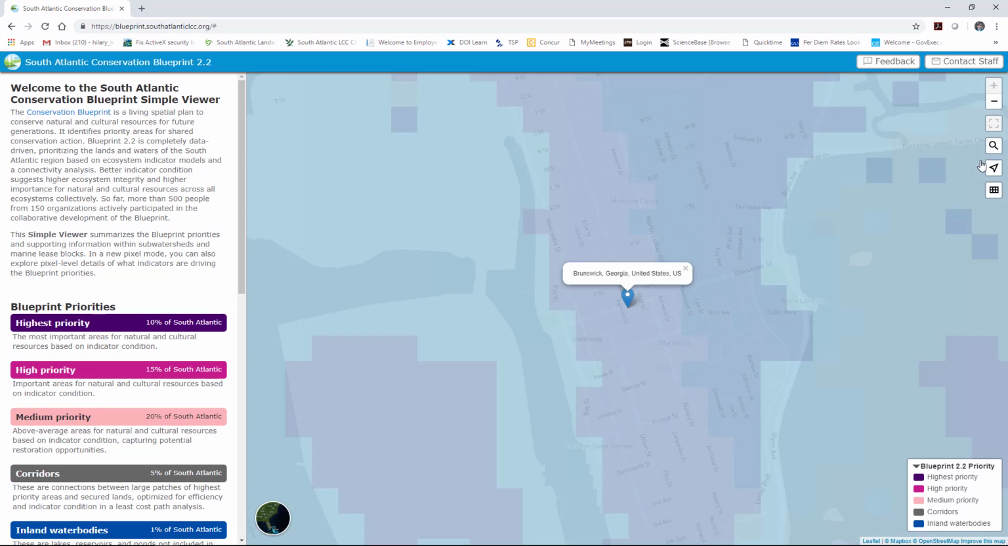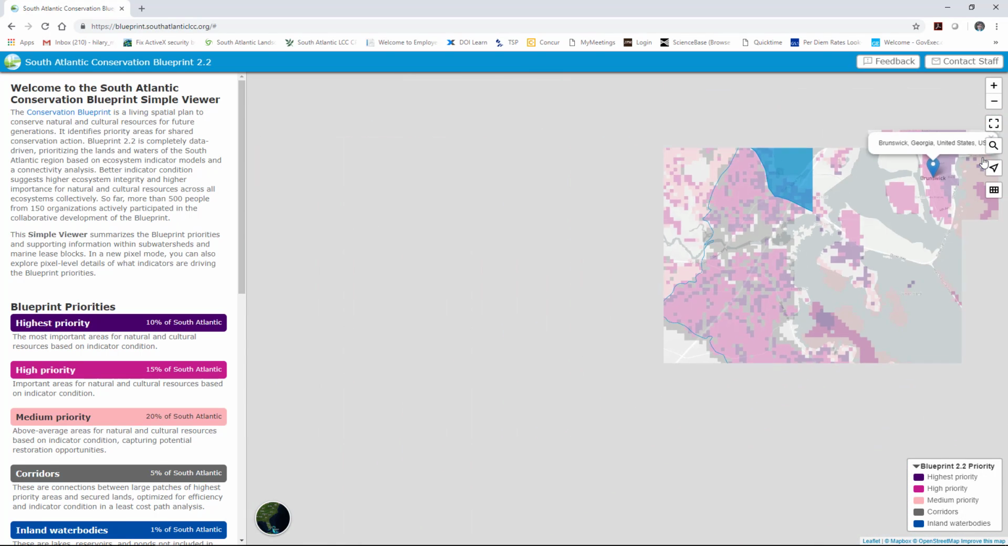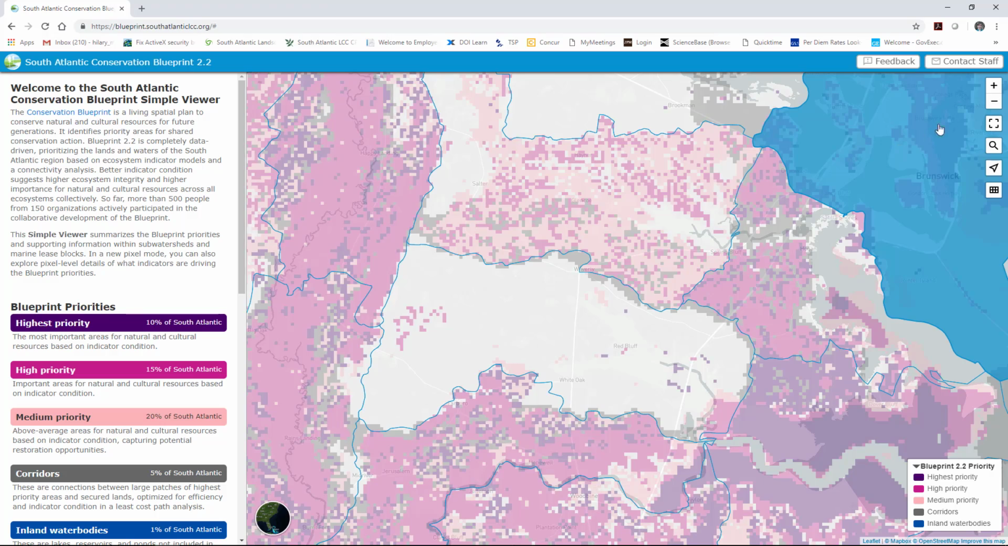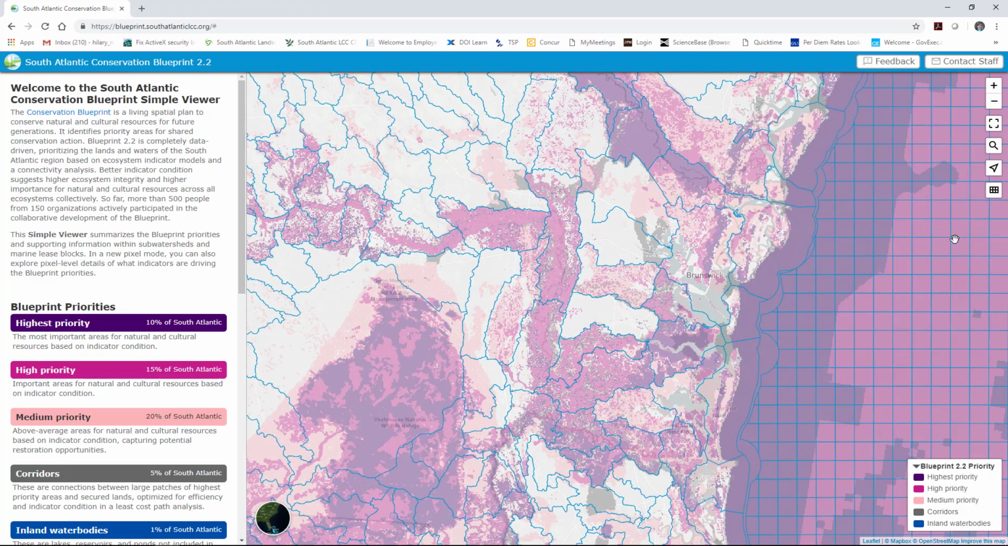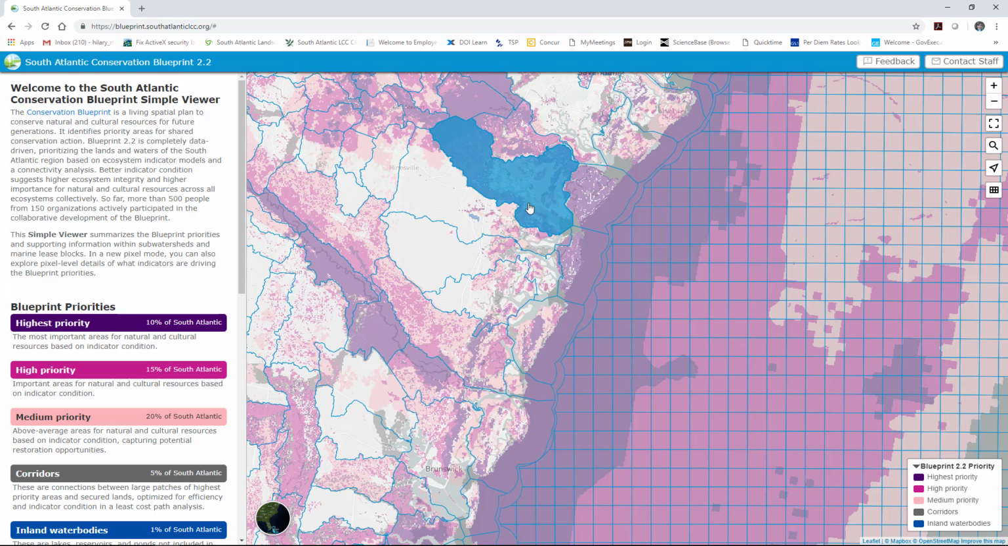I'll select Brunswick from the drop-down menu, and you can see that the interface has zoomed me into Brunswick, Georgia, and dropped a pin. I'm going to go ahead and zoom out because it's zoomed me in a little further than I want, and I'm going to unselect Brunswick to get rid of our pin so it's not distracting. If I continue to zoom back out, you can see that by zooming in far enough, I now see selectable boundaries for each of the summary units to explore the blueprint priorities. In the terrestrial and the nearshore environment, my selectable unit is a Huc 12 subwatershed. In the marine environment, my selectable unit is an outer continental shelf lease block.